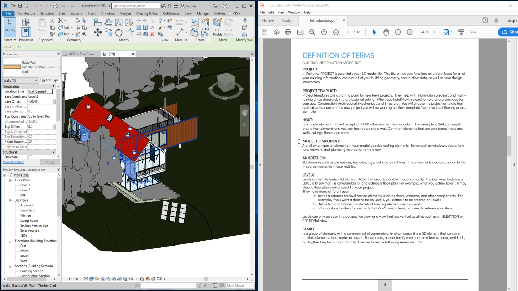Okay, these will all become very evident once we start working in the model, but it's nice to know what the actual definition is. We have annotation, which are 2D elements such as dimensions and keynotes and tags and text and detail lines.